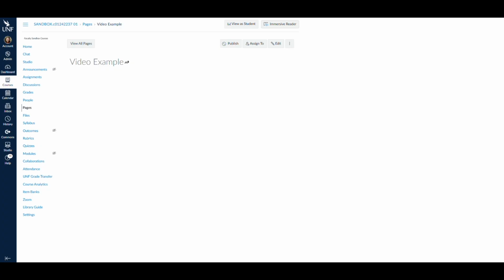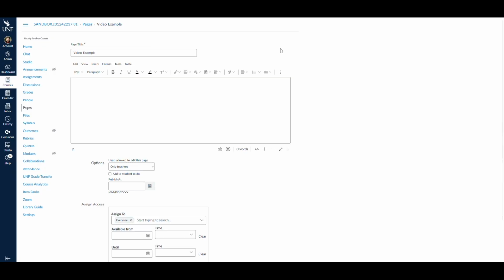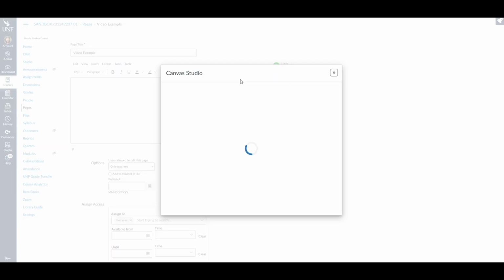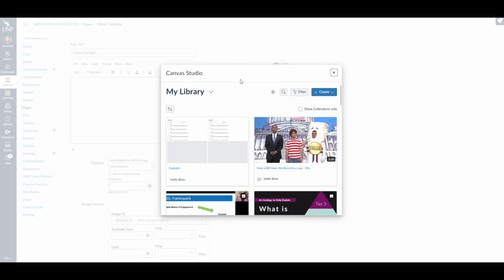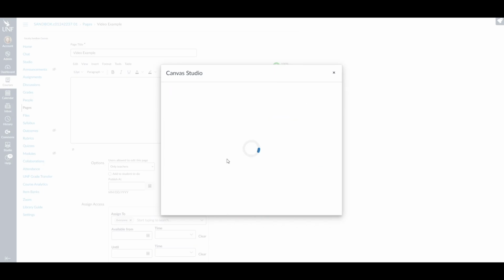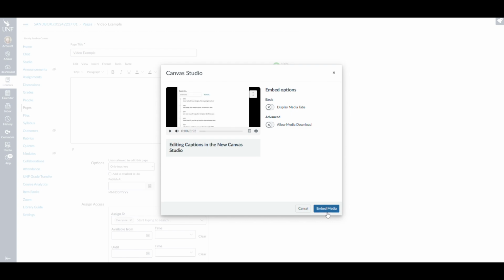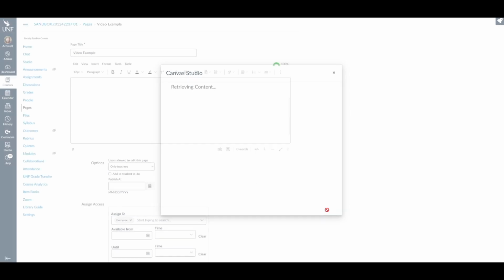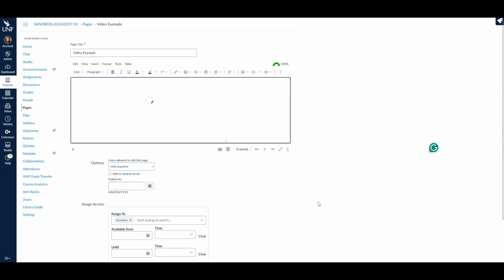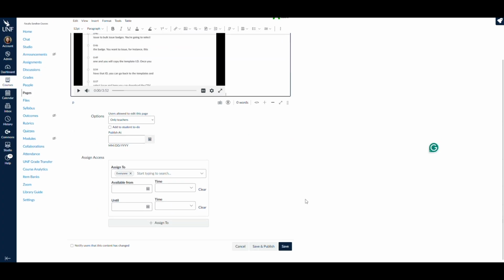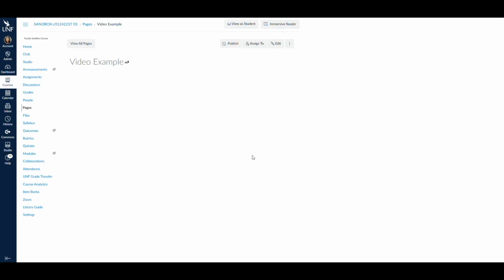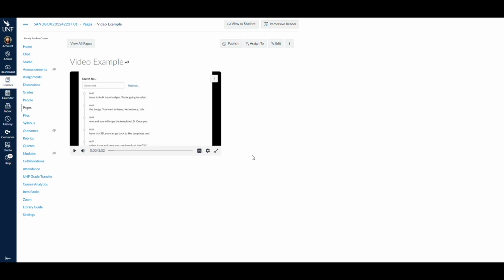To add our video to this page, we'll want to select Edit as this pulls up the rich content editor. Once it loads, you can hit the plug, then Canvas Studio. This will load all of the videos in your Canvas Studio available to you. I've put my video in my example collection, so I'll hit the collection and then select the video that I want to upload. I can hit Embed Media, and this will put the video on your page. Then, when I'm done, I can hit Save, and that video will now display on my Canvas page inside of my Canvas course. Easy as that.